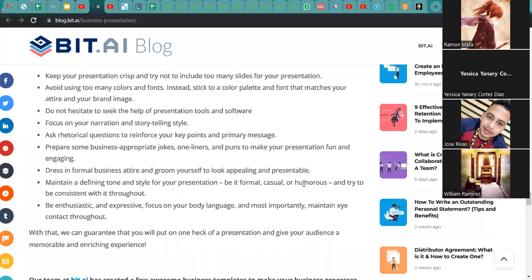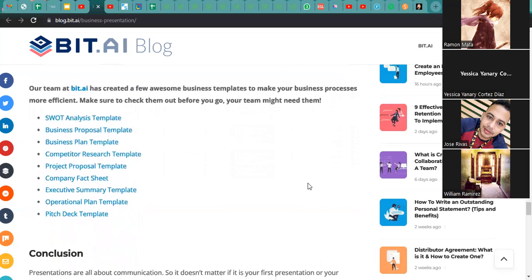Okay, dress in formal business attire. Yeah, because we're talking about business. Of course, depending on the company that you're going to speak with, it might be variable, right? Maintain a defined tone and style for the presentation. Definitely, you need to have a tone of voice. You need to have energy whenever you're speaking. So that is very important. And of course, be enthusiastic and expressive. Body language is very important when we are presenting, so definitely that is something that we need to take care of. Many things, of course, we're going to continue speaking about some of these things.